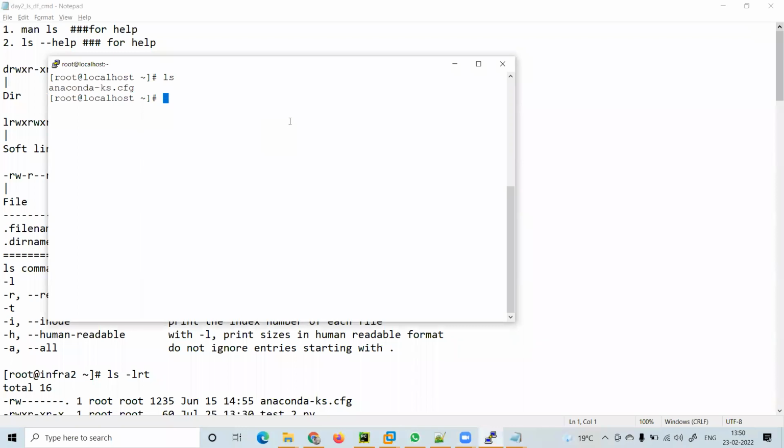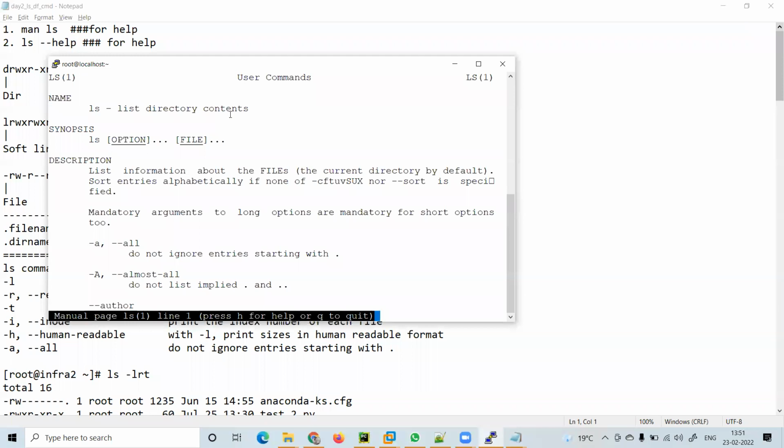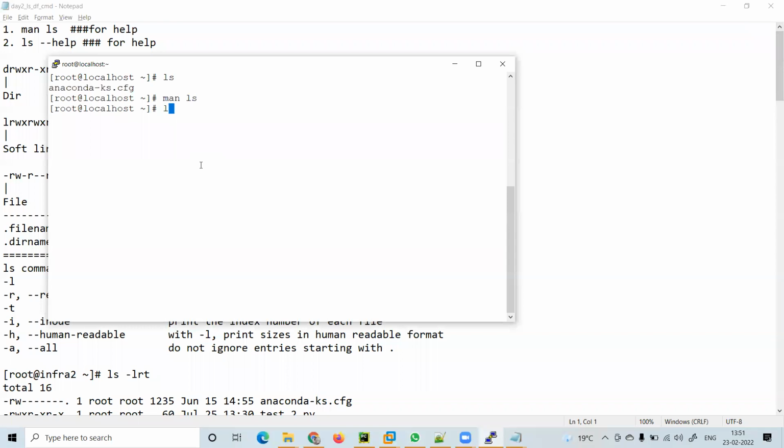If you want help, man is the command that you need to remember for ls. It lists directory contents, and it has other arguments also. We will learn the important arguments in this lecture. Simply, we do ls. Right now I am able to see these files, and let me go to some other directory.